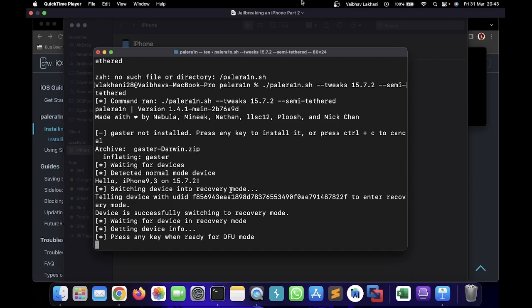Thirdly, check out which iOS version you are currently running. If you are running 15.7.0 and above, then and only then this Palera1n jailbreak is going to work for you, or else it's not going to work. And finally, once all of these three steps have been performed, we can run the Palera1n command, and it's going to tell you to press enter whenever you're ready for the DFU mode.